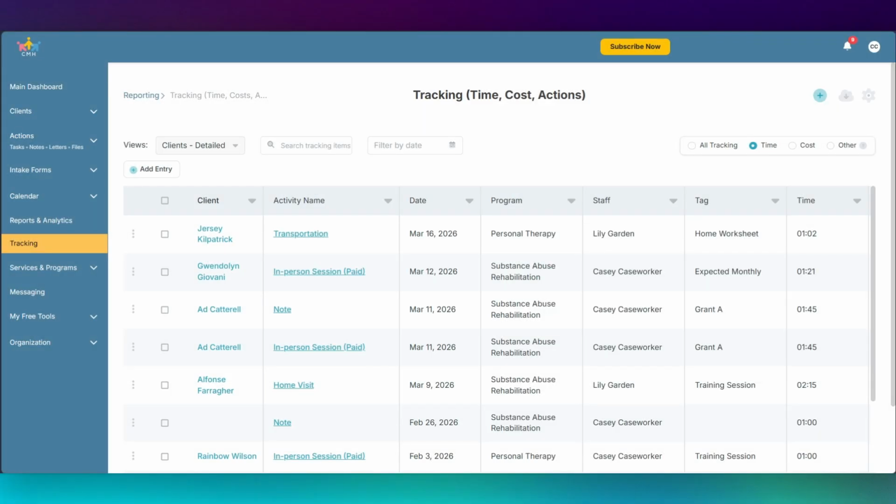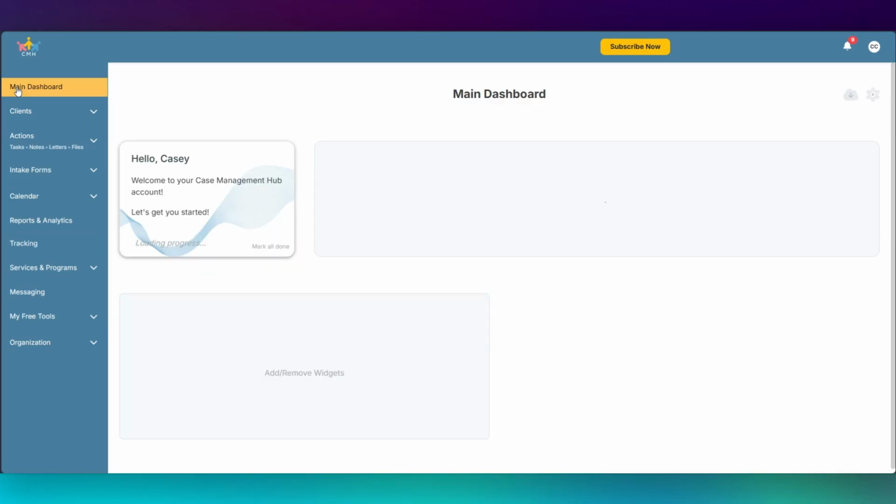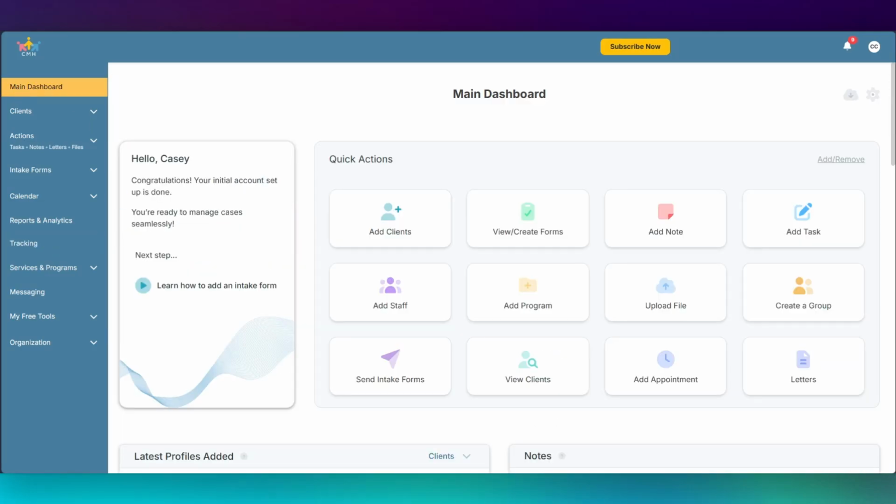The second way that's commonly used is inside a note. This saves you time if you're creating a case note for a client. You can add tracking at the same time. So let's take a look at that. Now you can review the notes tutorial to see the different places you can create a note. You can create them from inside a client profile on the Notes widget. You can also create them here on the main dashboard.